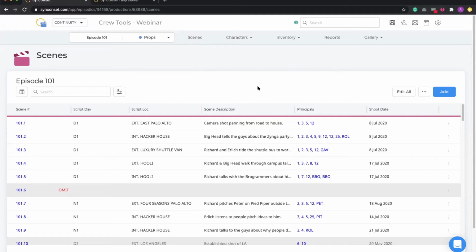But in props, the idea with Crew Tools is that you create inventory once, and you're able to use this and track it in multiple ways throughout the production. So there's ultimately 4 ways that you can create inventory in Crew Tools. We can do so from a scene, from a character, from our main inventory index, and lastly from budgeting, which I'll jump over to after continuity.